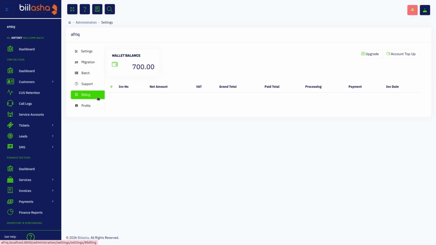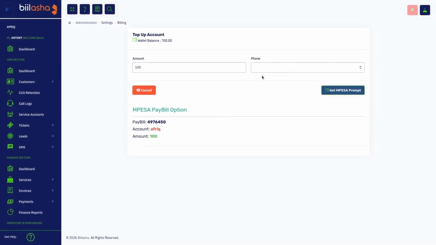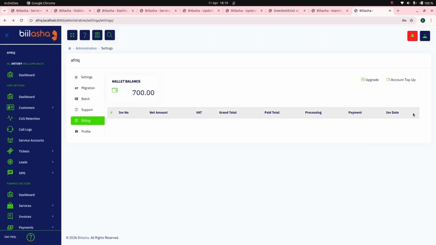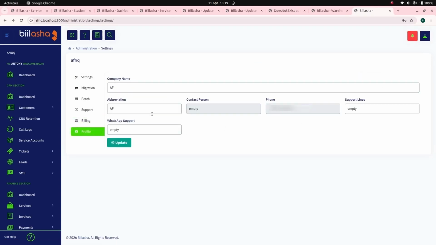The next section is billing. This is where you'll be able to pay your bills to Bilasha. You can top up your account using this particular section. Let's just go back to settings. So the billing, this is where you can upgrade your account or top up your account. And finally, the profile, where you can update some bit of your own KYC.